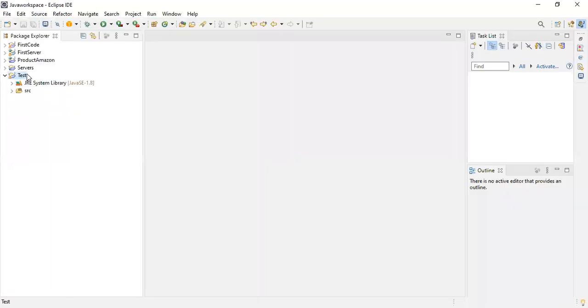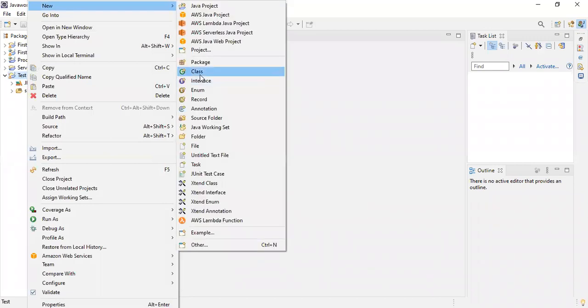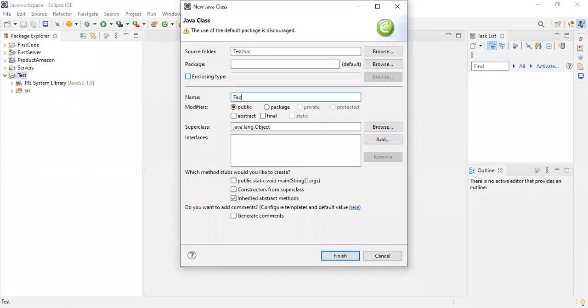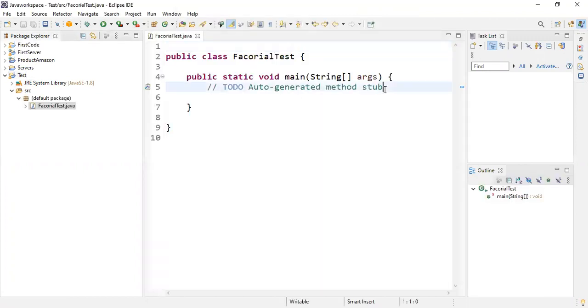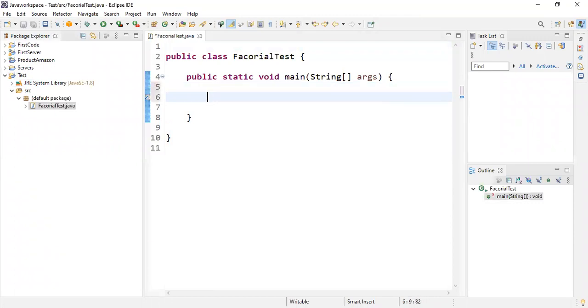Now, let me create a new class in Java. That is FactorialTest. We are going to perform this with recursion. Let me go with main and then finish. Okay, so this is my main block.